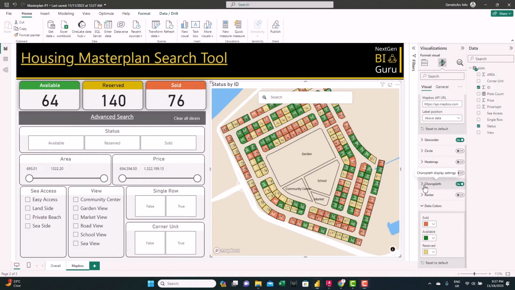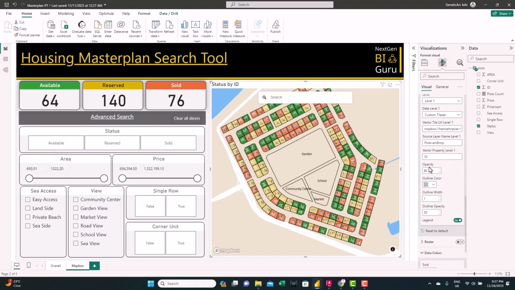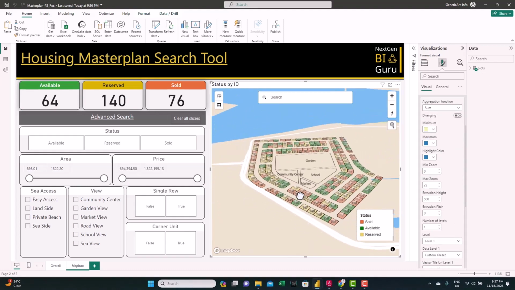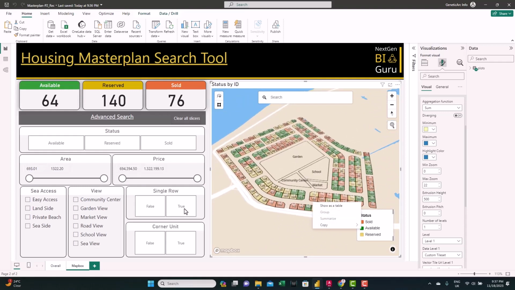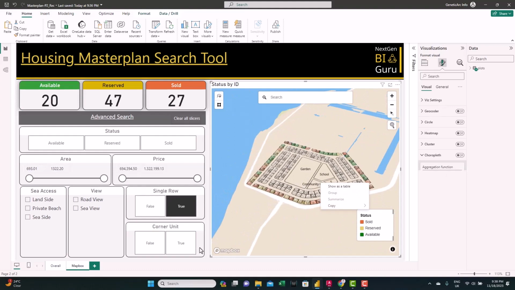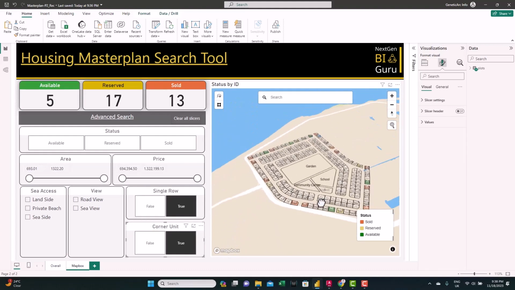So again, open the settings. You can see here we have the opacity. You can change it, for example, to 50. So now we can see the map ready with the colors, and we can test it. For example, let's look for single row. So it shows in 3D all the single row. Let's look into corner units and single row. You can see them highlighted.